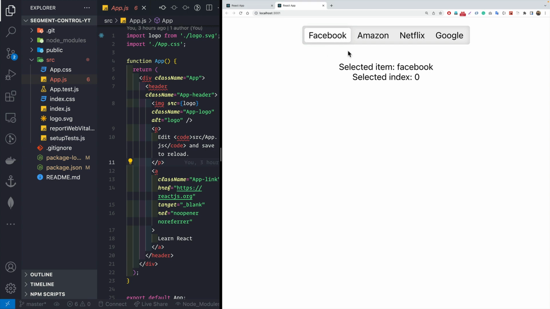Currently we have the selected index as 0 and the selected item is Facebook. If we click on any of the items, we see an animation going on in the background. That is, the white box animates to the position or the index we selected. And if we go to Google, the selected index is 3, because arrays are index based, starting at 0. And we can select between these items here. So that's what we are going to make in this video using React and Framer Motion.